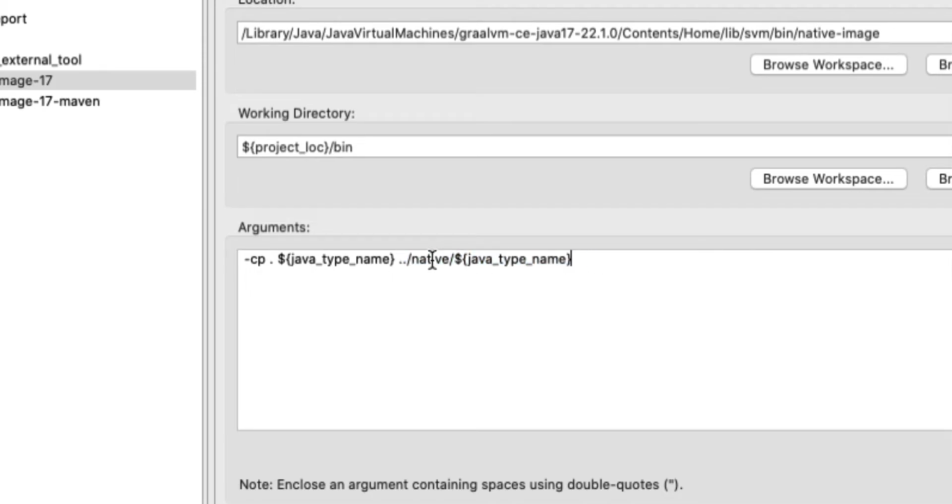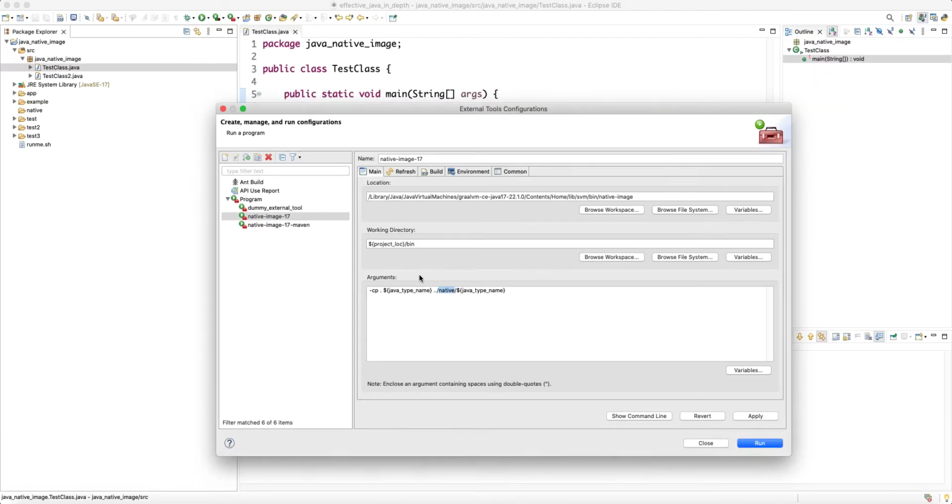And I'm telling it to go one level up, go inside the native, because remember all these relative paths, dot or dot dot, are with respect to the working directory. Once we go one level up from the bin directory, we are back in the project's root, which is Java native image, and I want to go into the native image, right?